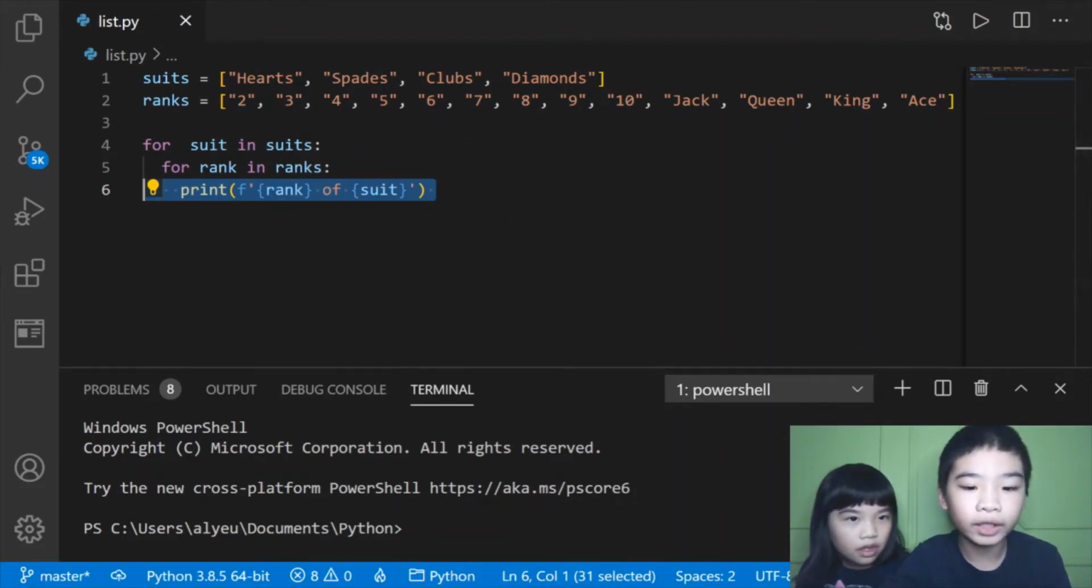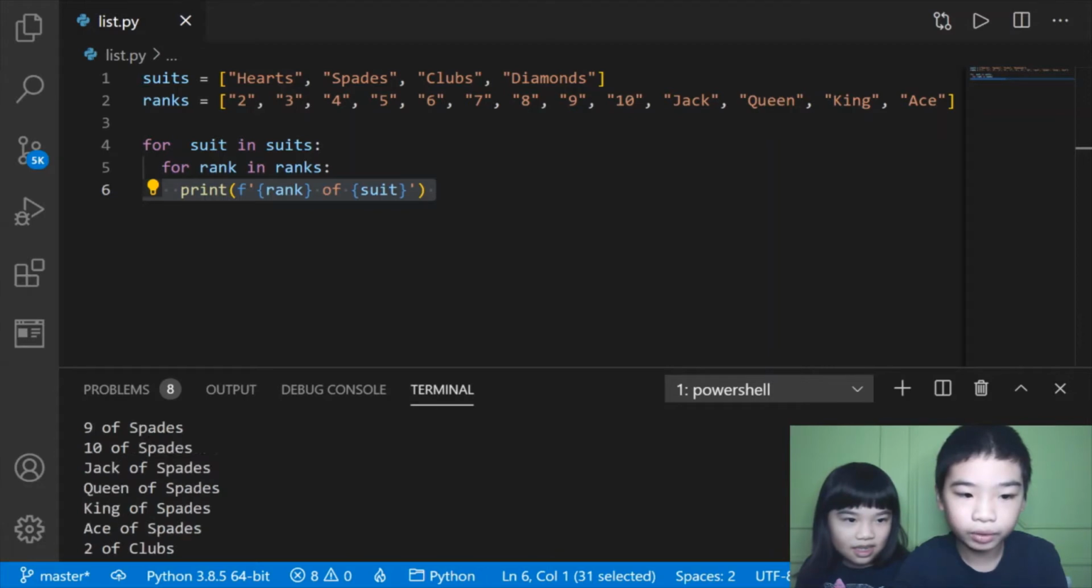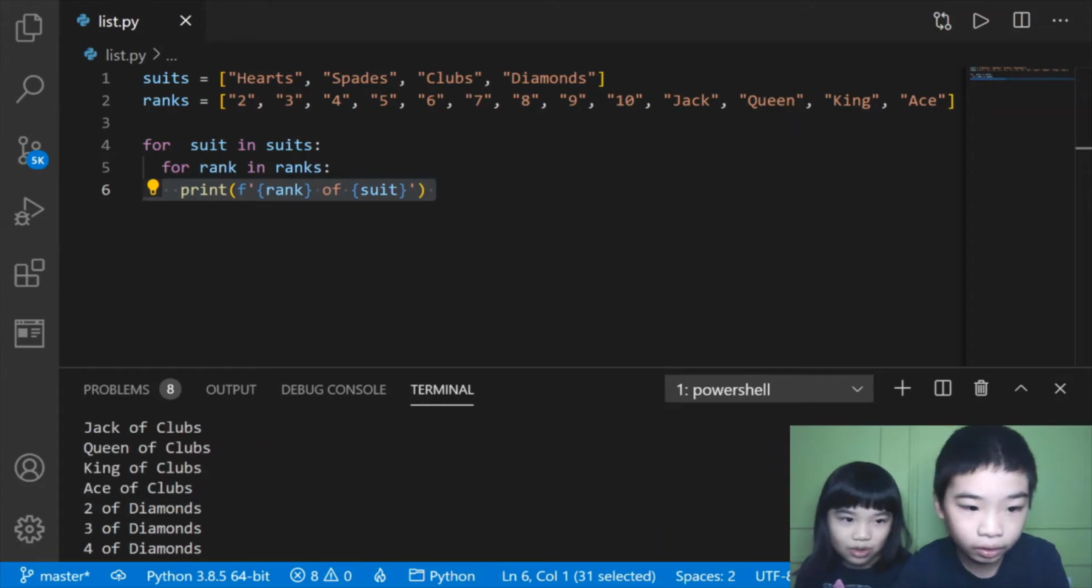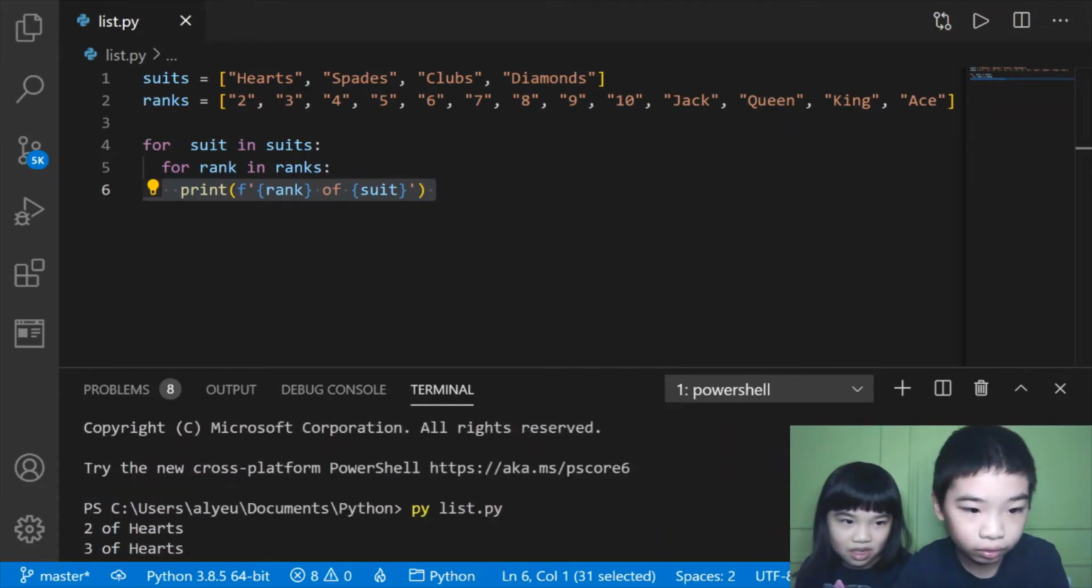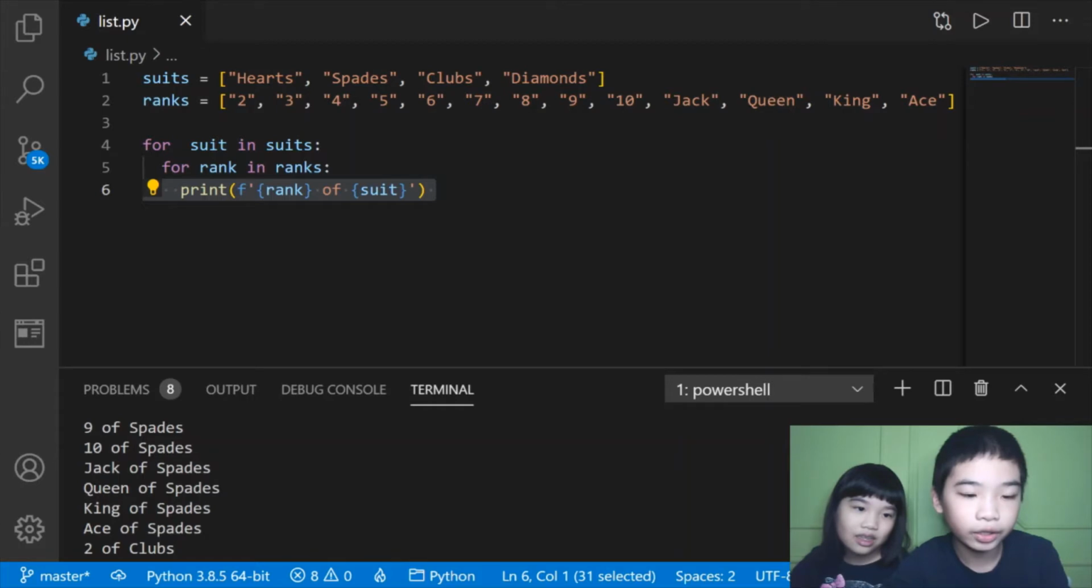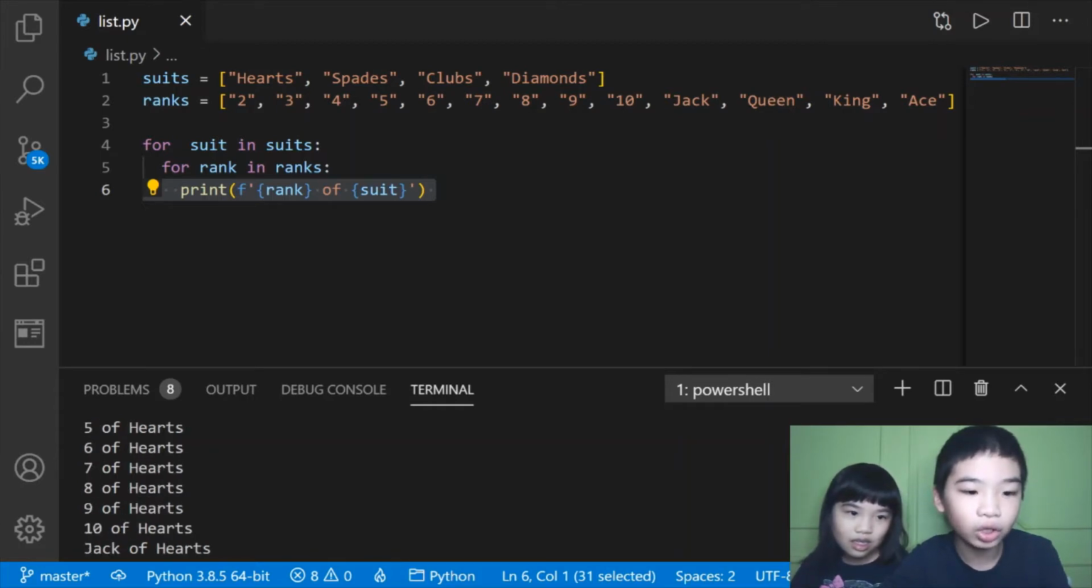Let's save it with Control S and run it. So, py list.py. There's a lot actually. There's 2 of hearts first. 2 of hearts, 3 of hearts, 4 of hearts, 5 of hearts, 6 of hearts, 7 of hearts, very long. 8 of hearts. Then 9 of spades. Oh yeah, there's a lot.